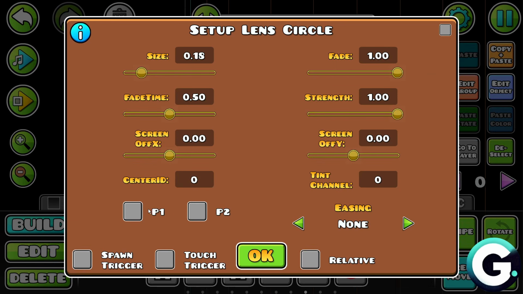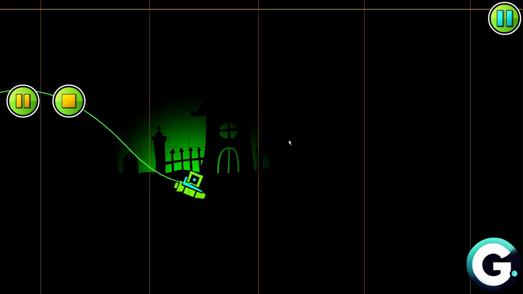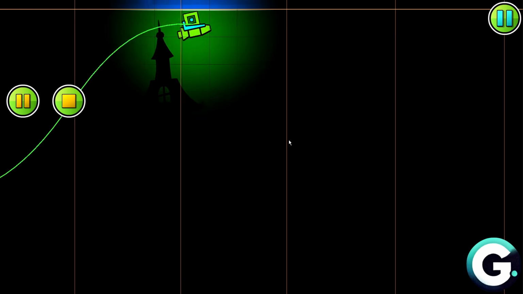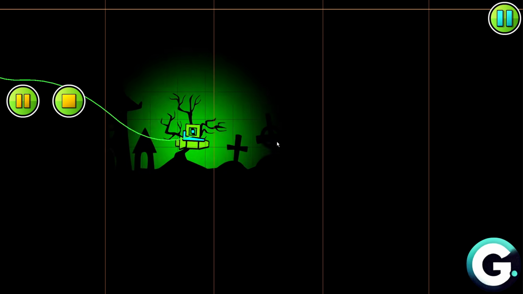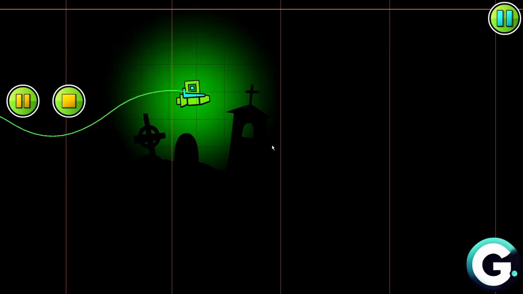And then for the center ID, of course, let's select player 1, and for the easing you can then select this to wherever you want to. In my case I'm fine with this specific option, so let's just click on the OK button. And then I'm going to hit play, and basically from there we have obtained the darkness effect on Geometry Dash.